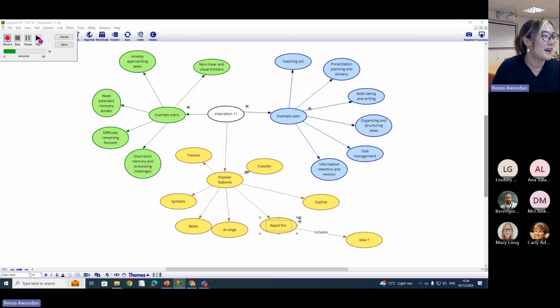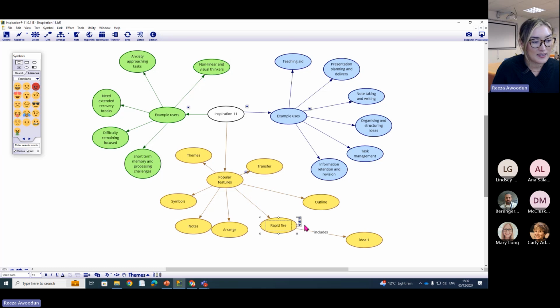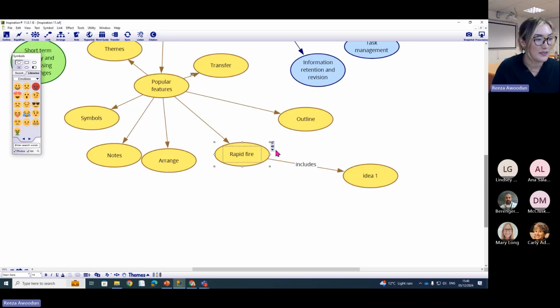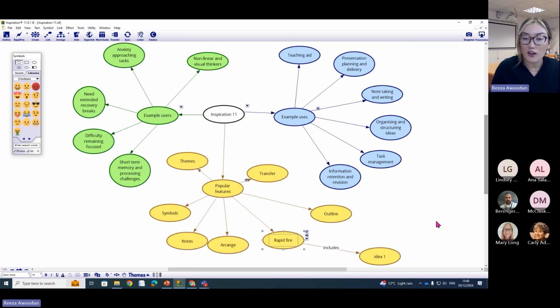So I can stop that, we can save it or cancel it off there, and you can see there an audio note has also been attached. I'll just zoom in so you can see that a bit better. Audio note is also there. Okay. So we've got our ideas down, we've started expanding on them using our notes and our audio notes.